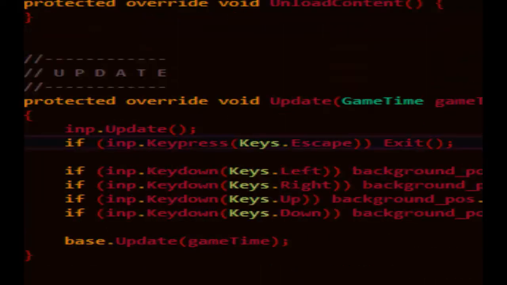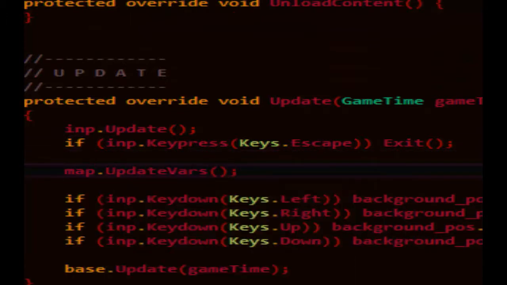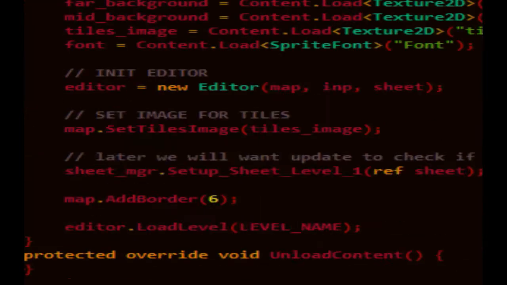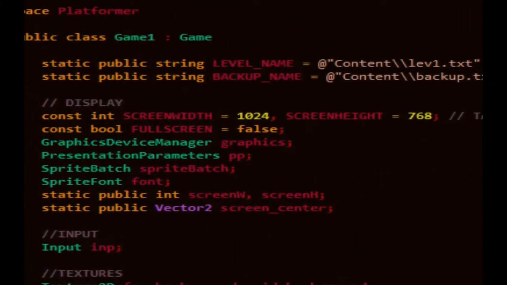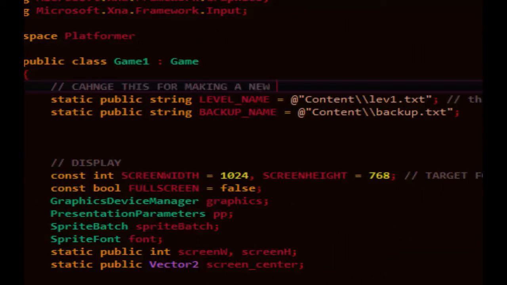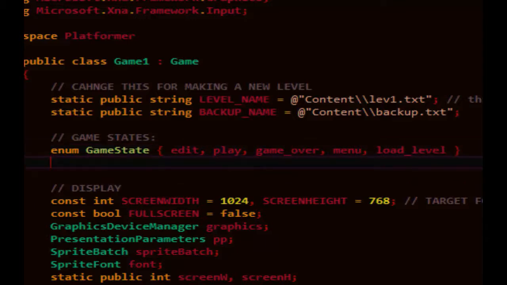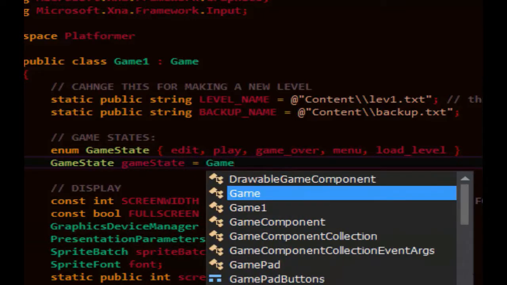Go into your update, and we'll update the map, which currently doesn't do anything, so there's nothing to update in it at the moment. We'll also want a way to switch back and forth between play mode and edit mode. So let's go add some game states up here. Just comment here. Game states. We'll enumerate the different game states as edit, play, game over, menu, and load level. And the default game state, game state, is equal to GameState.play.